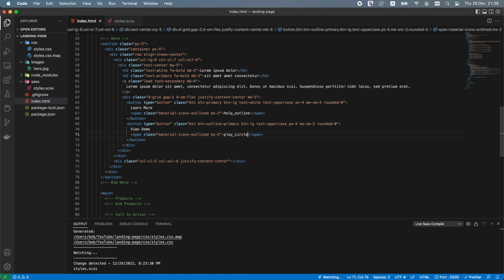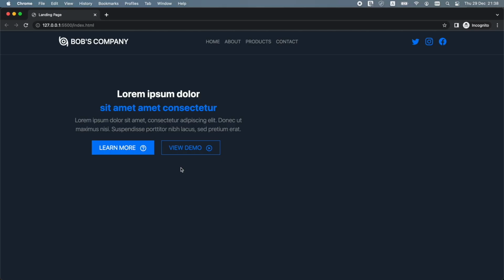Now let's check what the page looks like after the changes. The live server is still running, so let's head to the browser. Great, everything is working as expected. We have the hero section. On the left we have a short description and 2 buttons. Let's quickly change one thing.